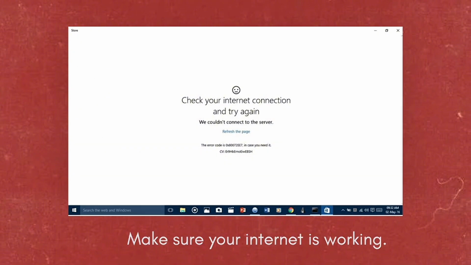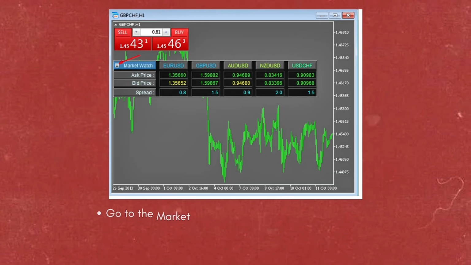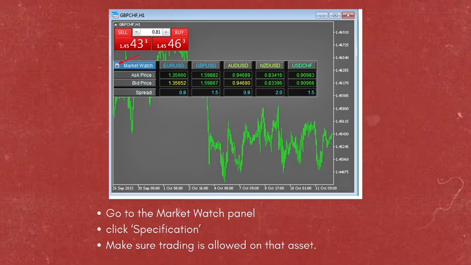Next is to enable trading on the symbol. So go to the Market Watch panel, right-click on the symbol that you want to trade, then click Specification, and you have to make sure that trading is allowed on that asset, because some instruments are view-only or temporarily disabled by the broker.